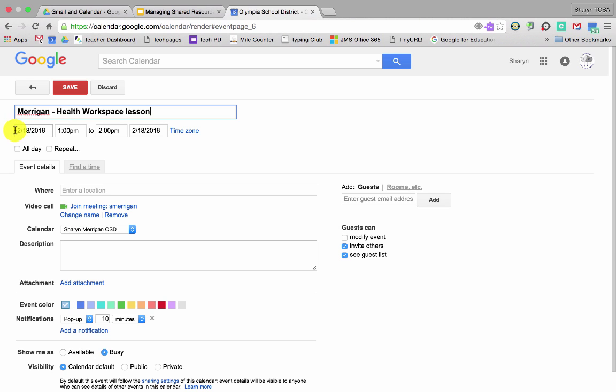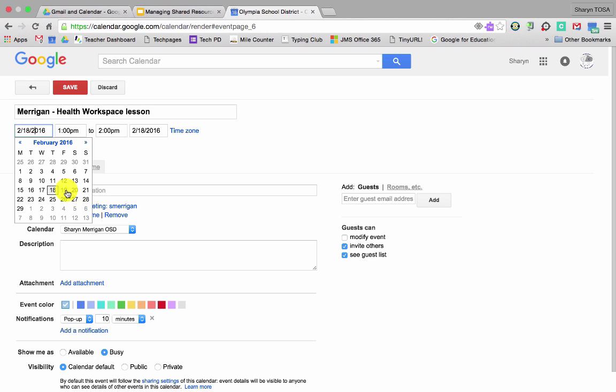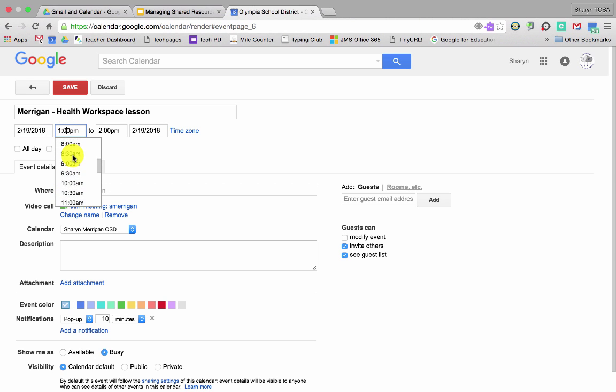Okay. So I'm scheduling this for Friday the 19th, and I'm going to schedule it from 8 to 10. I have that time slot that I've already looked at and saw was available. I really don't need to fill in where this is. Under calendar, I do want to make sure that I am scheduling this on my own calendar. Description, I don't really need to add anything there. Now over on the right is where I'm going to reserve the resource.